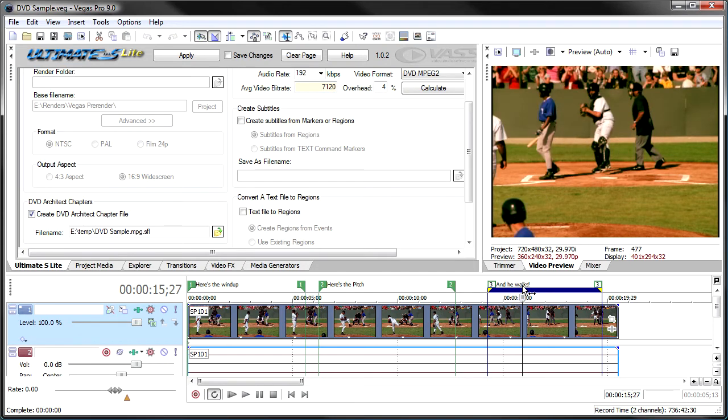So what I'm going to do is use this Create Subtitles to create a subtitle file for DVD Architect. So I'm going to select Create Subtitles from Regions. You can create it also from text command markers. Sometimes you'll use a text command marker to put subtitles in multimedia events. And so it will use those text command markers as well.